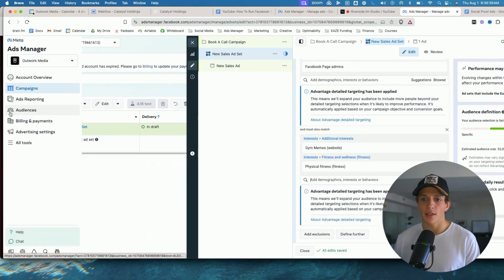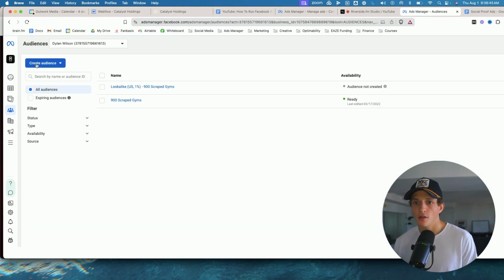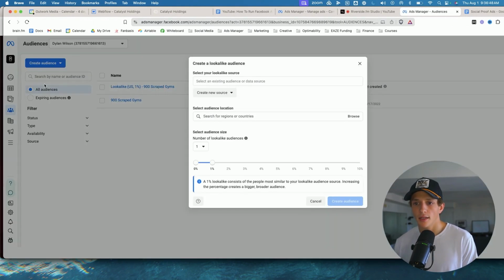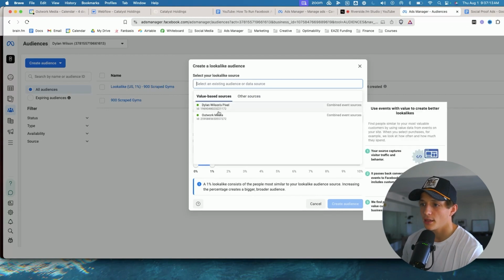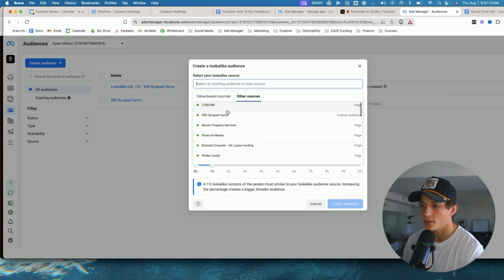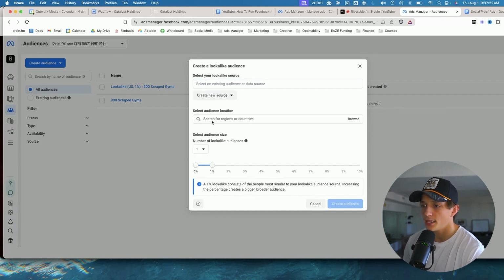So you come back into Facebook here, you click on audiences, you come over to create audience, and you go lookalike audience. Once you're here, you just select your lookalike source. That could either be a pixel if you had the data on a pixel, or you would upload a custom audience. For example, what we did is 900 scrape gyms as a custom audience. And then from there, you would select the audience location. So it would be, again, Canada, US, Australia, UK.